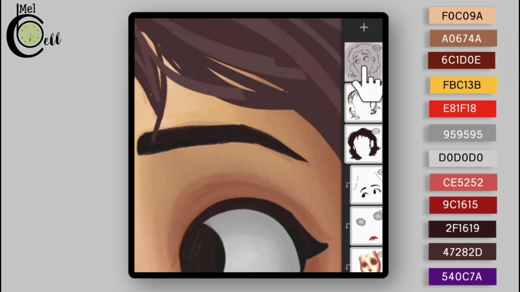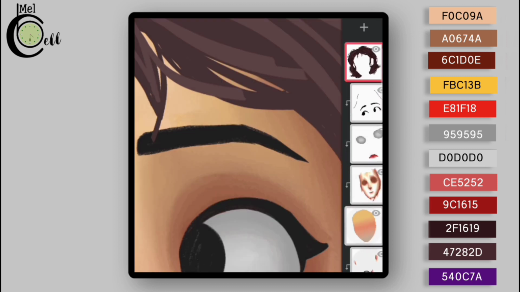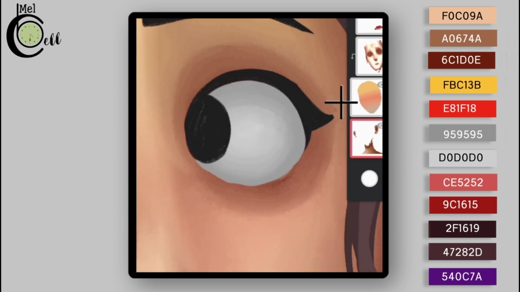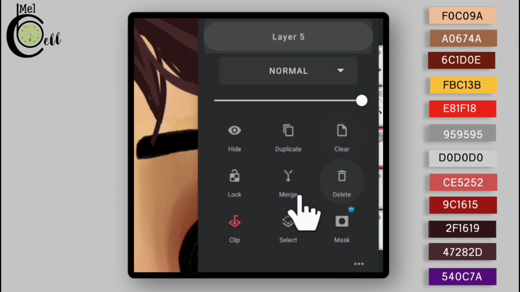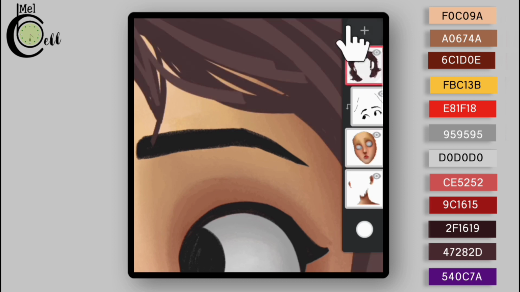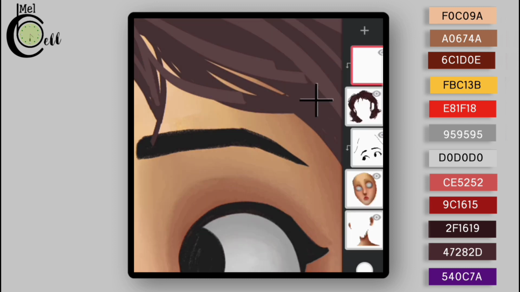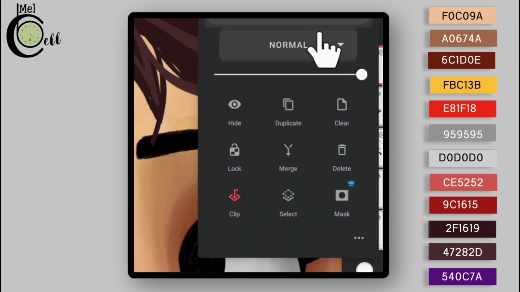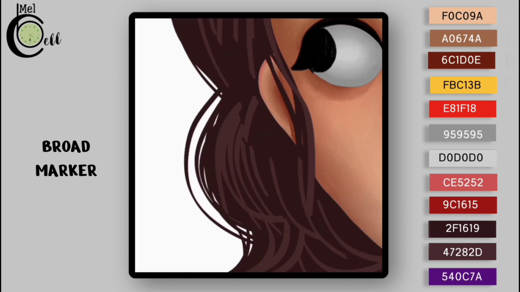Delete the structure layer. Merge the hair layers. And merge other layers. Add a layer above hair layer. And change its blending mode to linear dodge. Add some shine to hair.